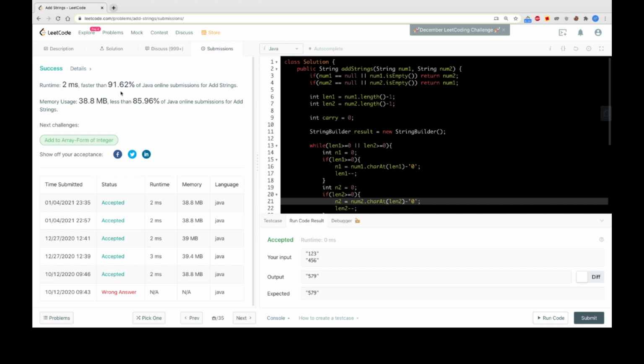Yes, it passed, and it is 91.62% faster than the others.